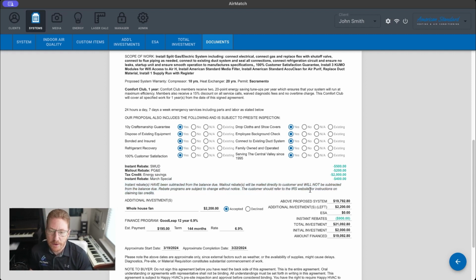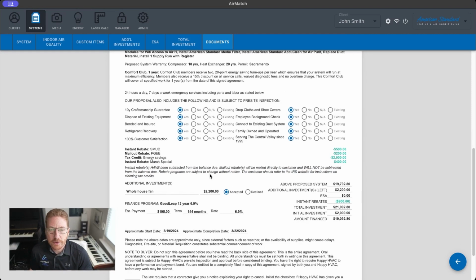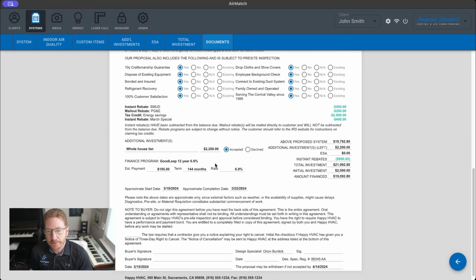It also mentions how tax credits are really up between you and the IRS or state to determine what tax credits you might be eligible for. Just that language there as disclosures to inform the client. Below that, we get into our totals.